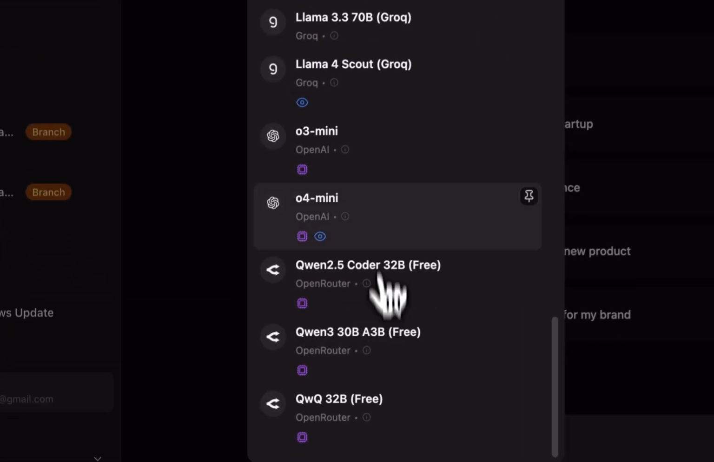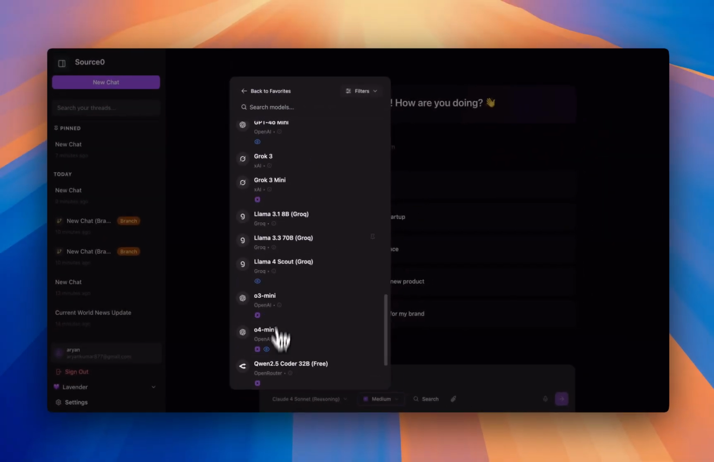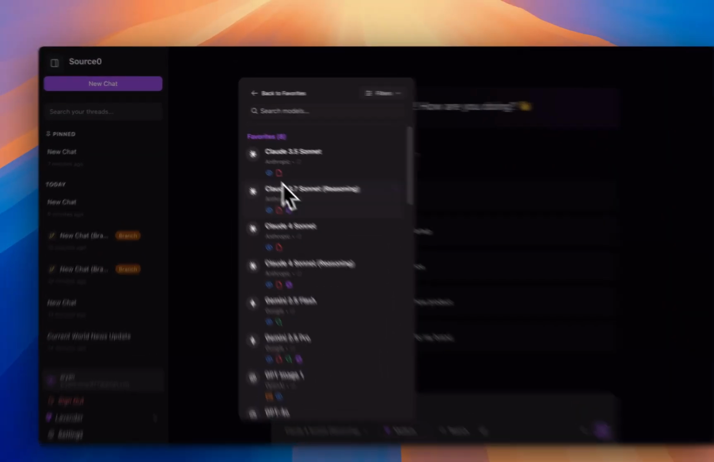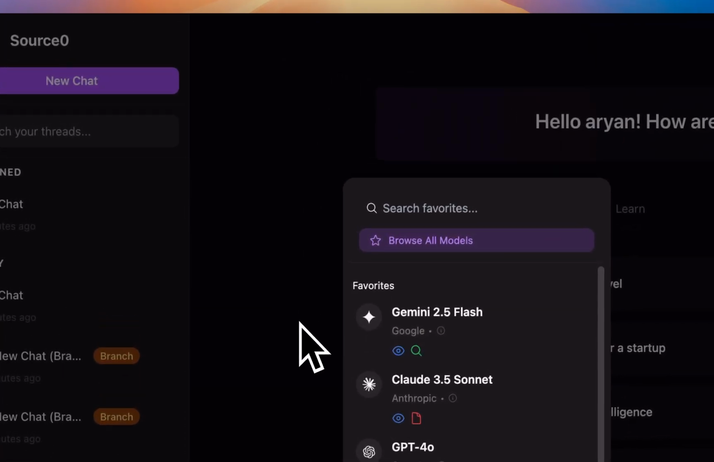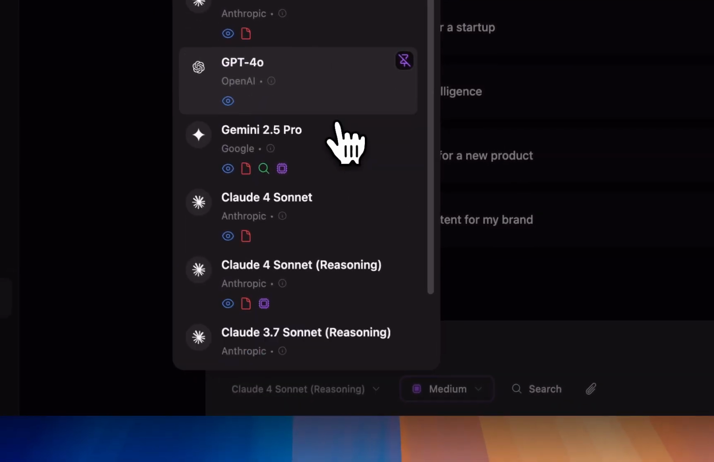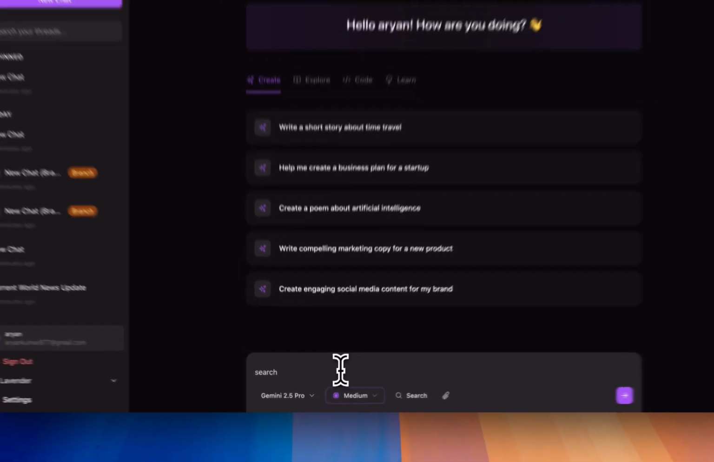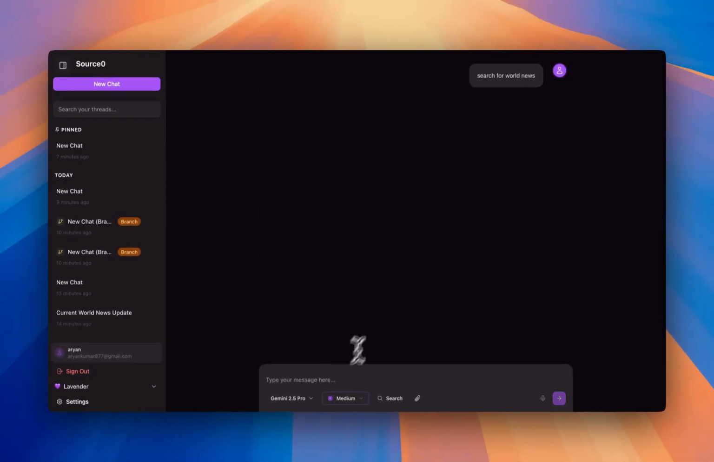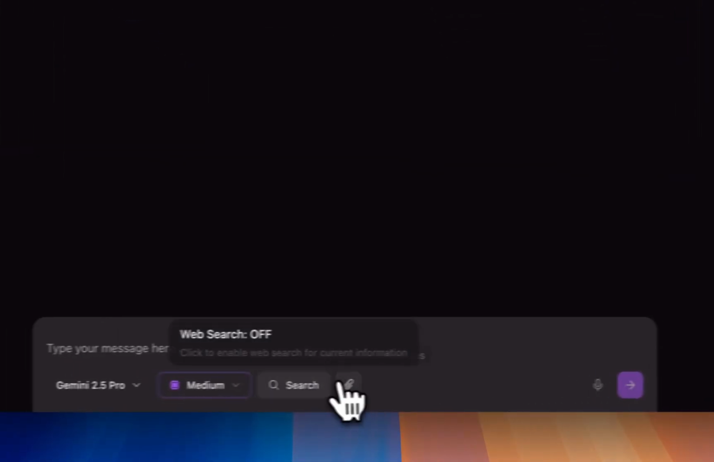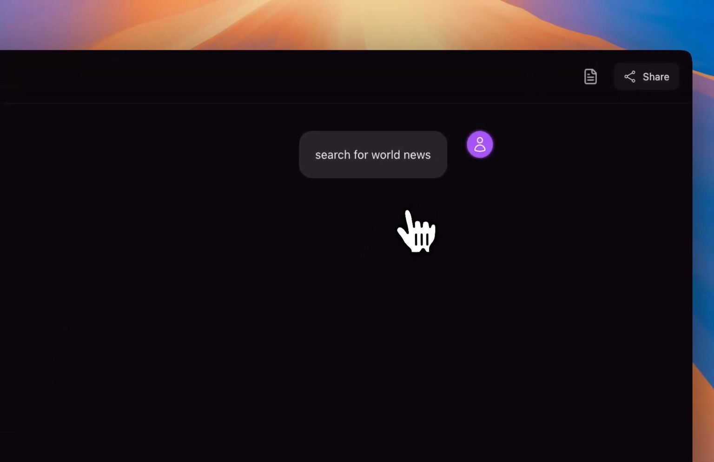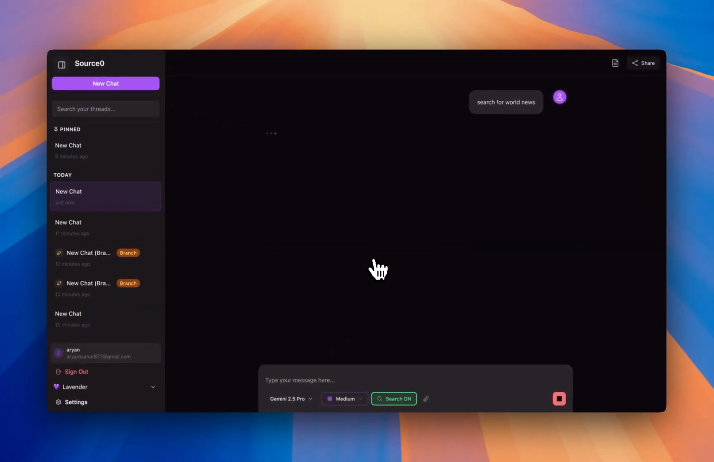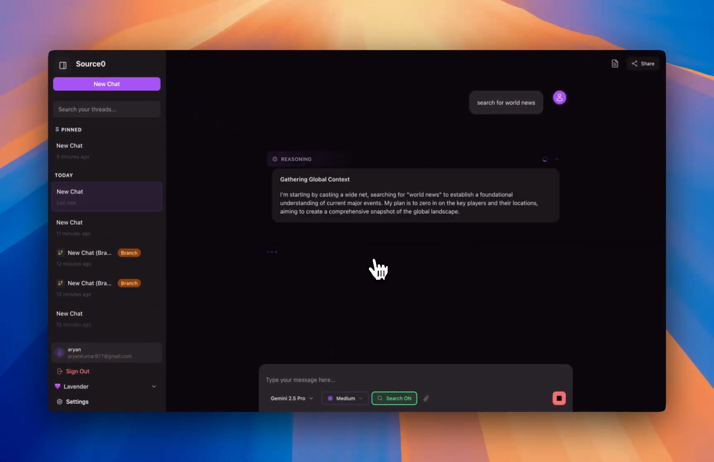For example, we have Qwen from OpenRouter and Llama, Grok, OpenAI, DeepSeek, and all kinds of models available for the job. And now we have web search models, and some are models that don't support web search. For example, Gemini supports native web search. So if I tell it to search for world news, sorry, I didn't turn it on. So if I turn it on and retry the message, now I'll use the native grounding that the Gemini model supports.